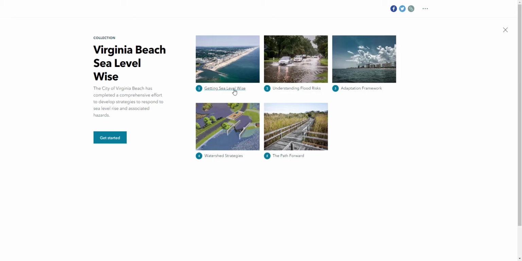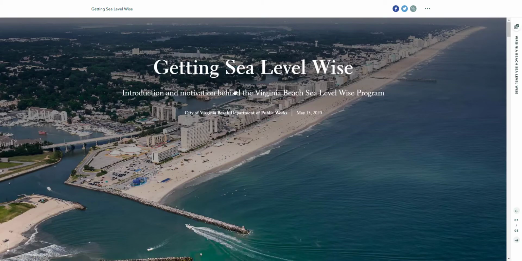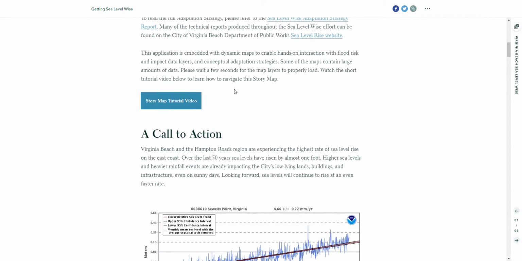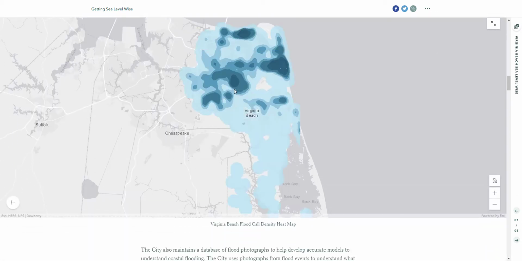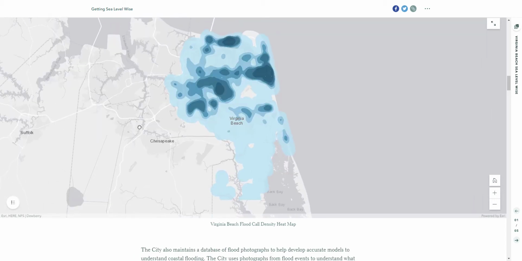To get started, click on number 1, Getting Sea Level Rise. Simply scroll down and begin reading. When you encounter a map, you will notice a legend at the bottom left. Hover over the legend to view it. You can pan around the maps or zoom in to make them larger.